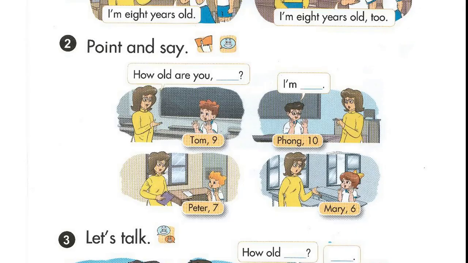Page 26. Lesson 2. Activity 2. Point and say. How old are you, Tom? I'm 9 years old.